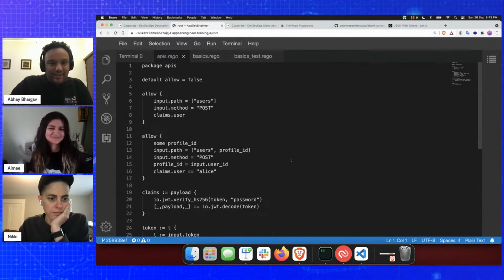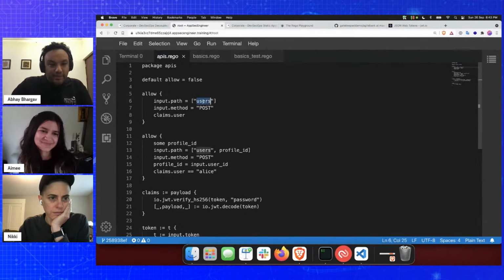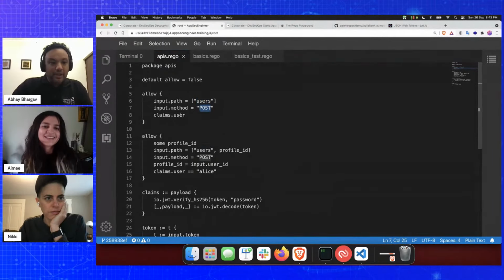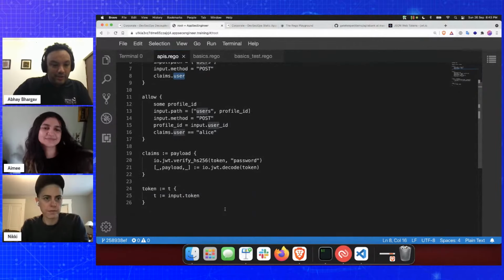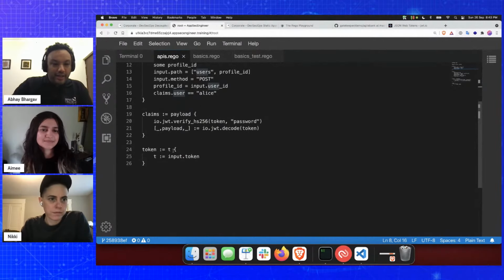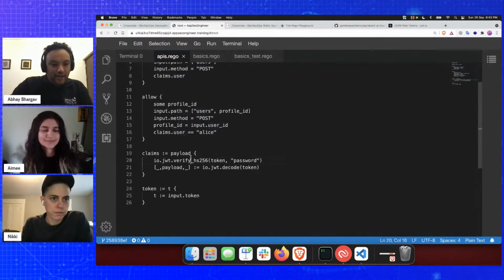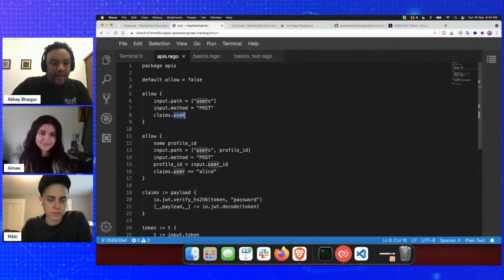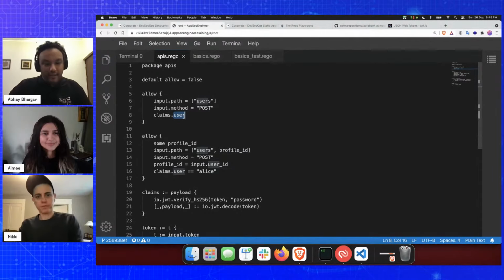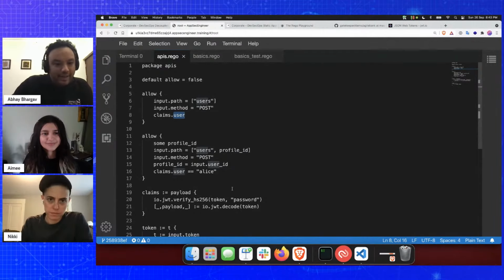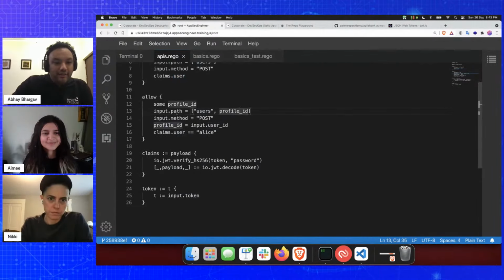Thanks. No worries. So here, this is a slightly more API-centric policy, where we're checking that the input path is /users and it's an HTTP POST method, and then we're checking the claims.user. So we're checking whether the header token validates, the JWT token validates, and it has a claim key called user. It could be any user type, but it should have a claim called user. That's basically what we're validating against. Now here we are validating against this profile ID.